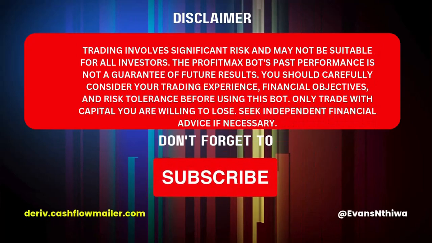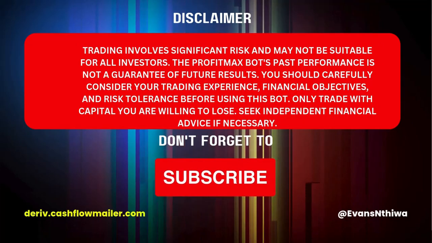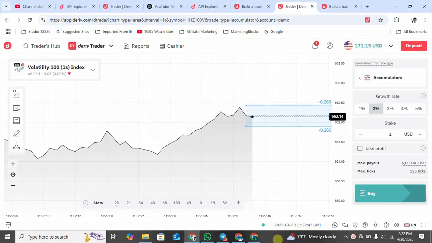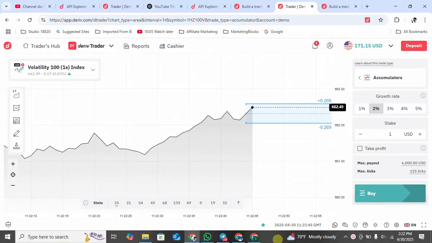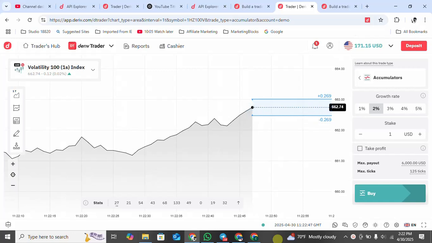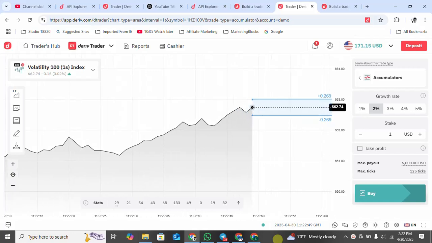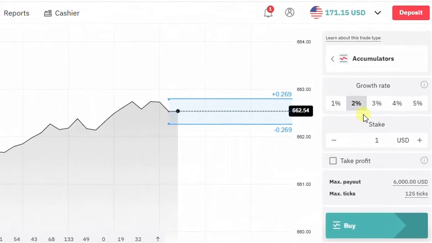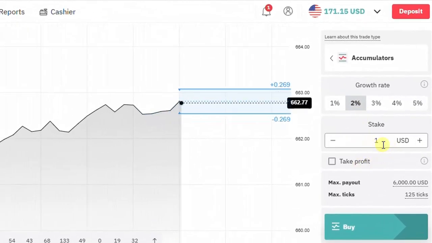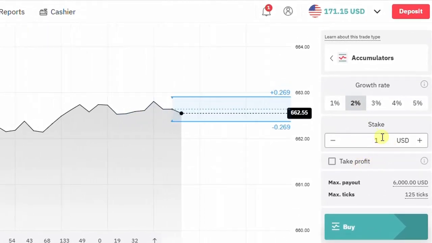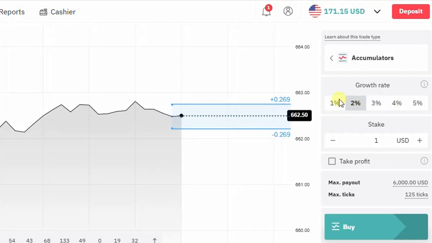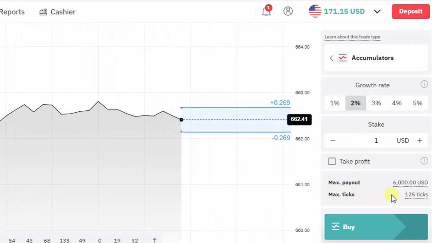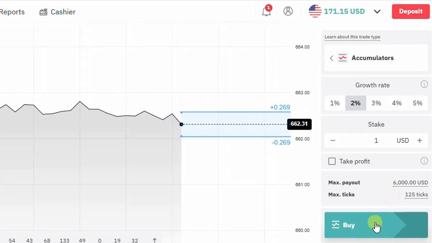Guys, the first thing you normally get once you register a Deriv account is the accumulators trade type. This is the accumulators trade type, which is designed for you to stake. For example, here, input your stake, select your growth rate, and then of course the amount of stake you've input will grow by the percentage here. The maximum number of ticks is 125. Let me buy so that you can see.